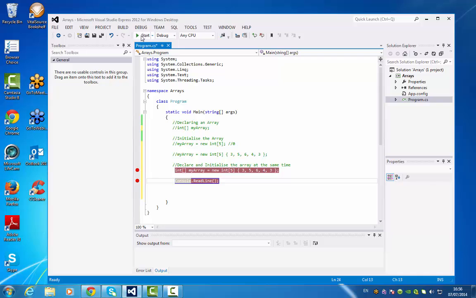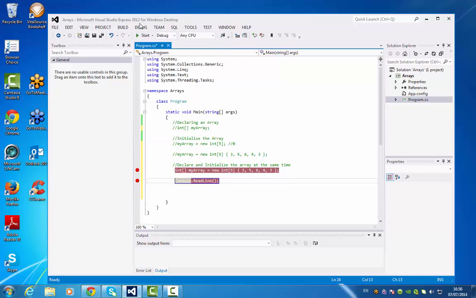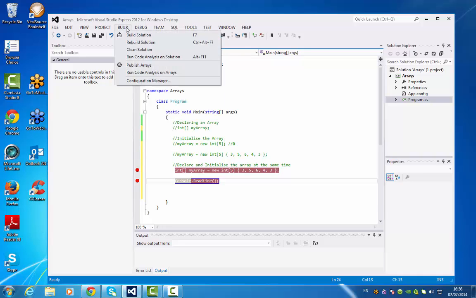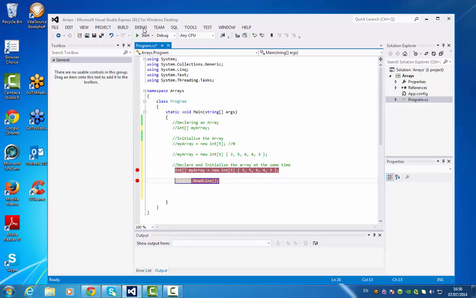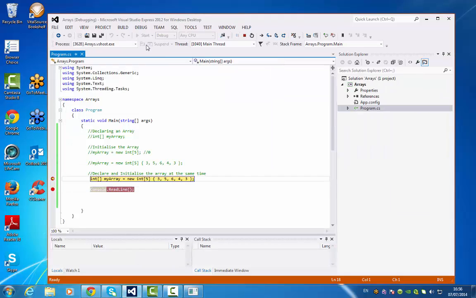So if I just go debug and start debug, that's different from build. Build is just going to give us a console, but we actually want to see what's in the code as it's running, so we need to use debug. So we go start debug, and then we can have a look at what the array actually looks like. Okay, so we've stopped here, and we'll just do a step over.